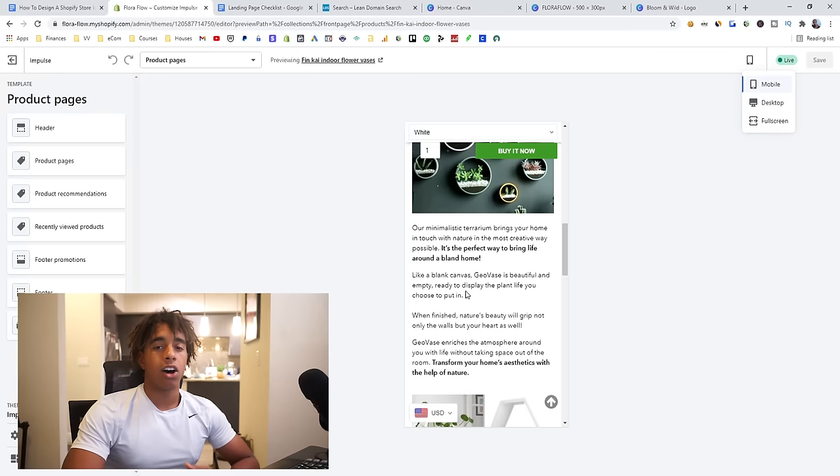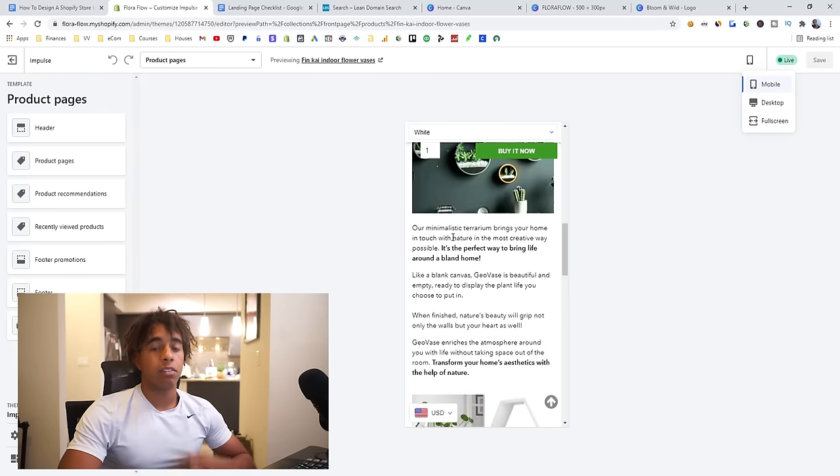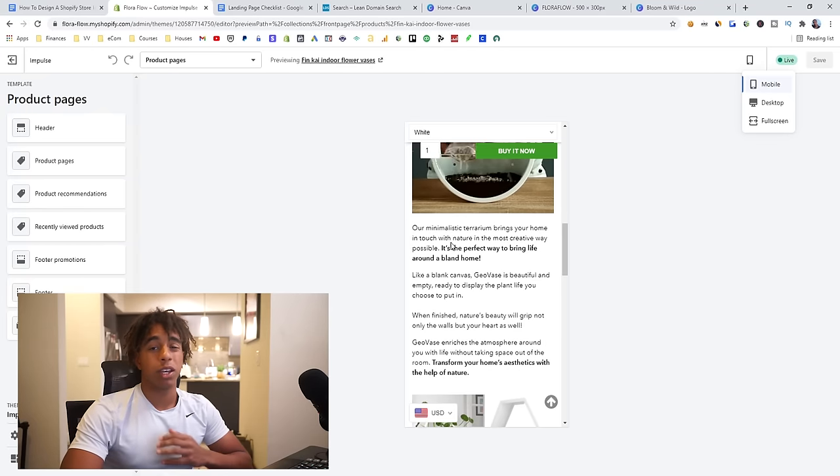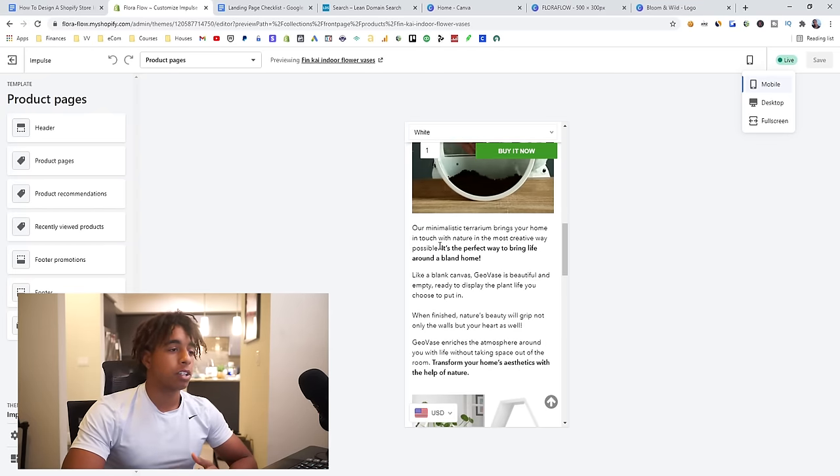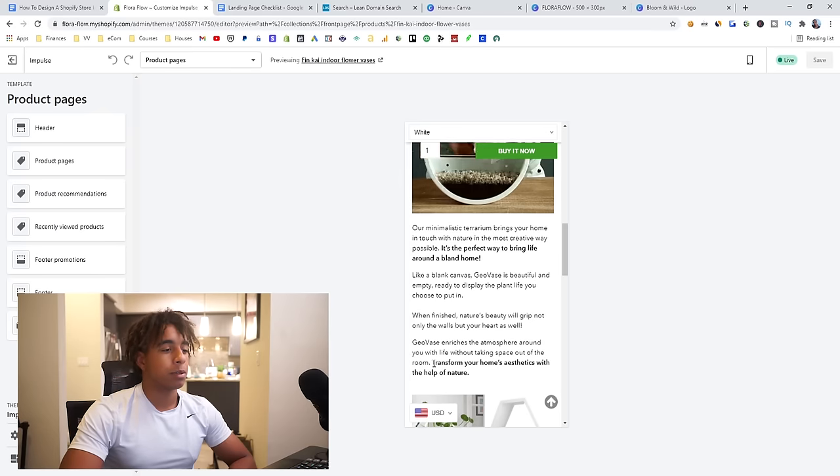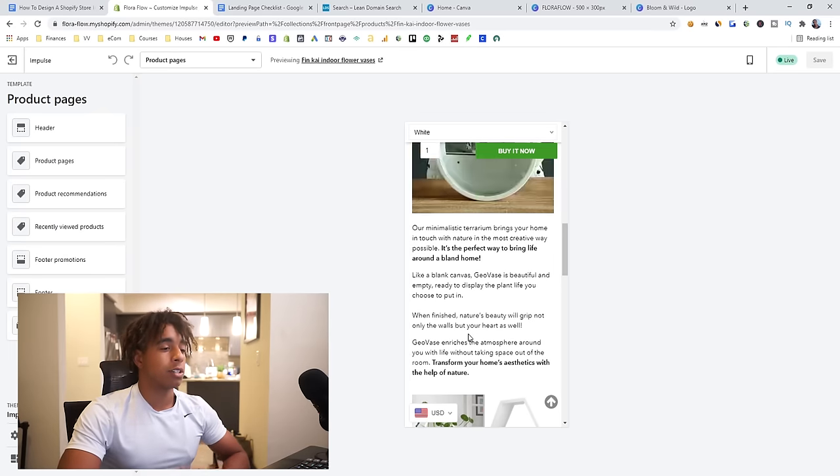Now you don't want to make this long at all. This is about as long as I would ever let it go. Typically, we want to have 2 to 3 little sections that explain what this product is. Make sure to bold some of the key points as well, because typically that's where people's eyes are going to default to, and that's what they're going to read.